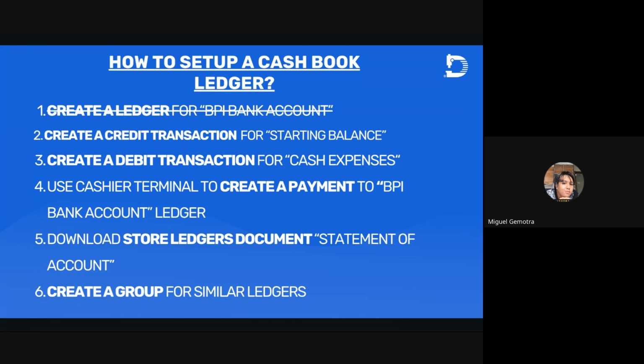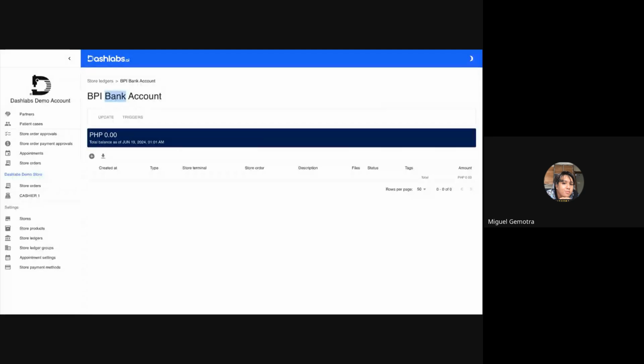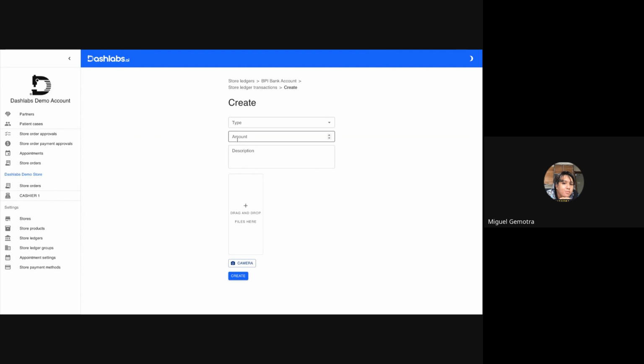The second step is to create a credit transaction called starting balance. This is to simulate the initial balance of the ledger. In the selected ledger, just click create, choose the credit type transaction. Credit type transactions are best for money in, sales, payments, and others.